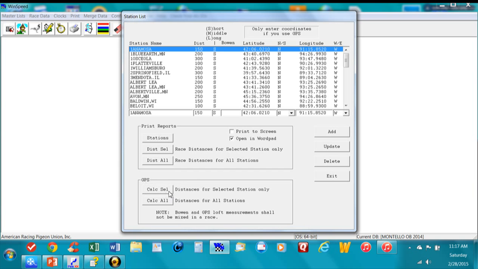The GPS down here in the lower left corner, after you figured a race out and put this in here, you'll probably want to go calculate all, because when the flyers have, which we'll show you in the next screen, if you put in the coordinates for where they are, they will have no distance to that station until you press this button down here, which actually will calculate the distance, you know, 22.3 miles from whatever.